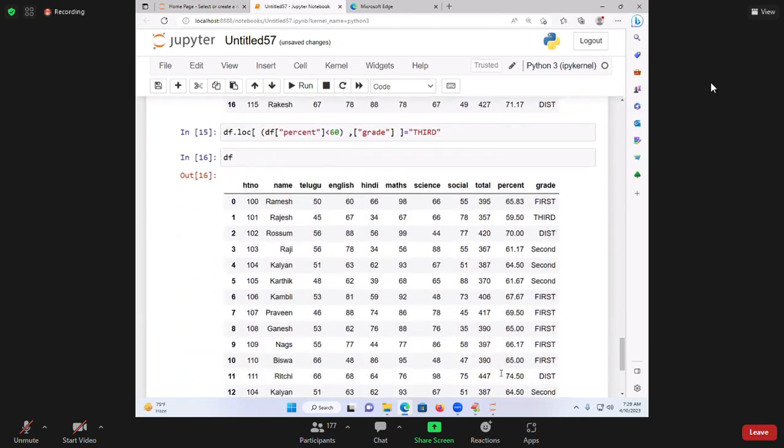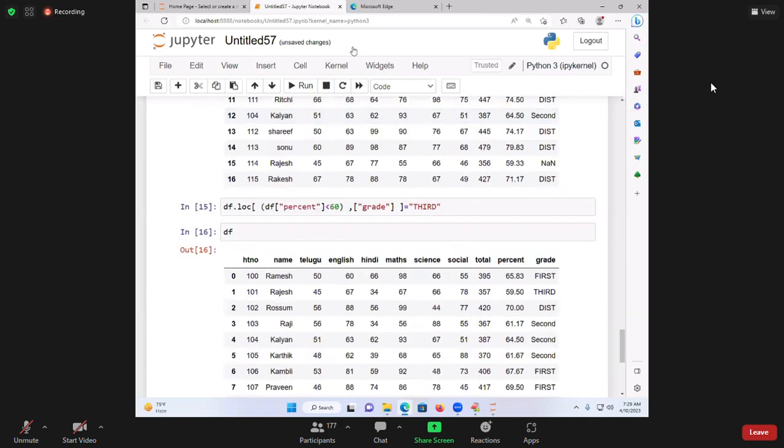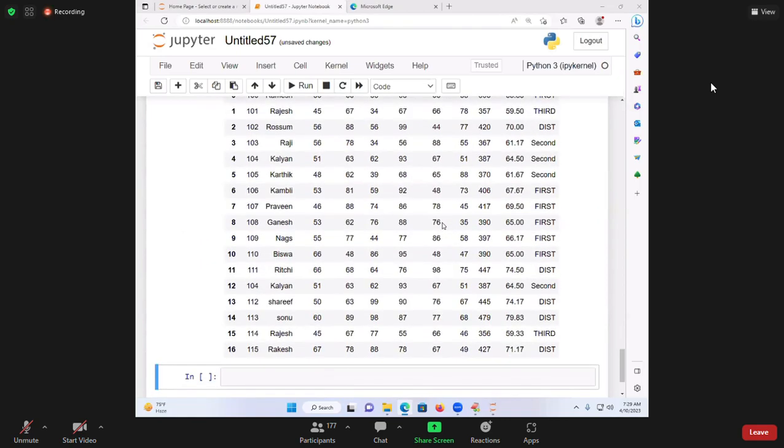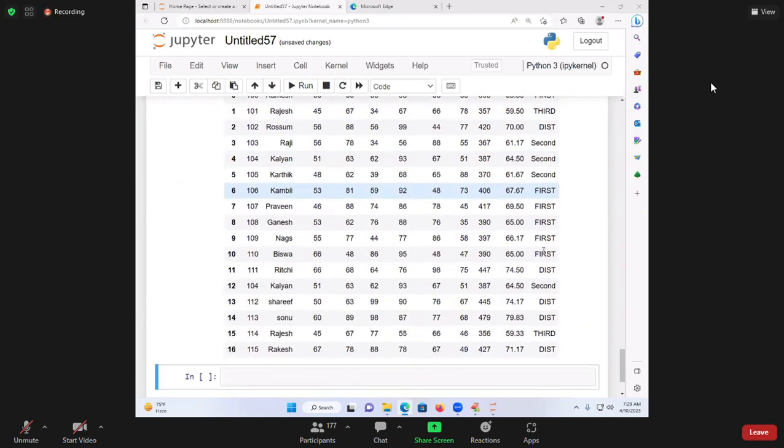So this is what we did in the last class. Because of your not concentrating, or because I misplaced some statements, this problem happened. So after filling this, everybody is having their own grading system now.